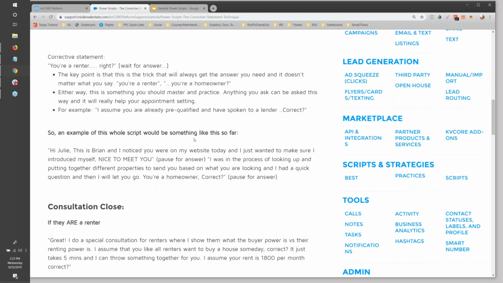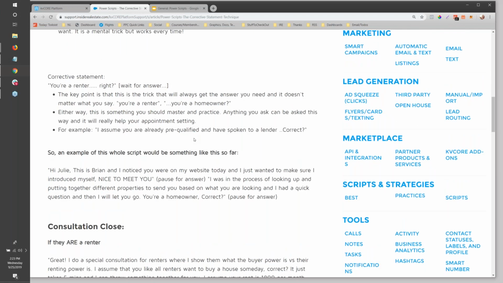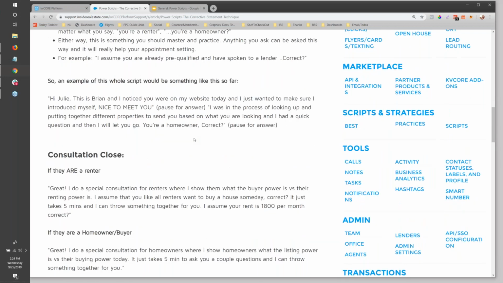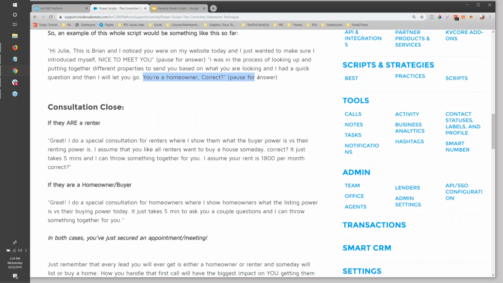It's across the entire process, but that's more complicated. Right now, what we really want to focus on is, I don't care how they get there. Nice to meet you. I'm doing something for you. Quick question, you're a homeowner, correct? Or quick question, you're a renter, correct? That's it. From that point forward, you know exactly where to go. They're a renter, this is what I do for you. You're a homeowner, this is what we do for you. That should be the starting point of every conversation.